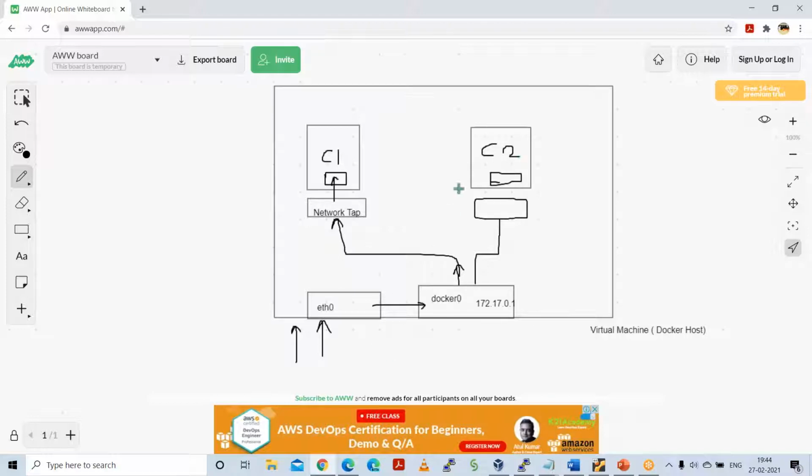So if anybody wants to talk to container 2, how will the traffic flow? From this ETH0, it will go to the Docker 0 bridge, and from Docker 0, it will go to the tap, and from the tap, it will go to the LAN card.